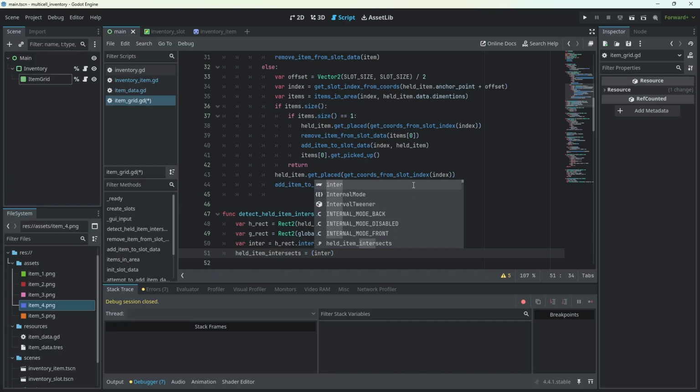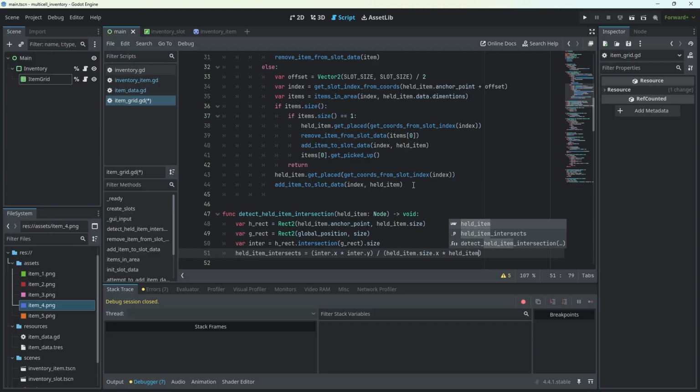Next, we're going to set the held_item_intersects variable to this crazy thing: intersection.x multiplied by intersection.y divided by held_item_size.x multiplied by held_item_size.y, and if it is bigger than 0.8. So basically we're figuring out the size of the intersection between these two rectangles, and whether it is bigger than 80% of the size of our held item, which basically means whether our item is 80% inside of our grid.